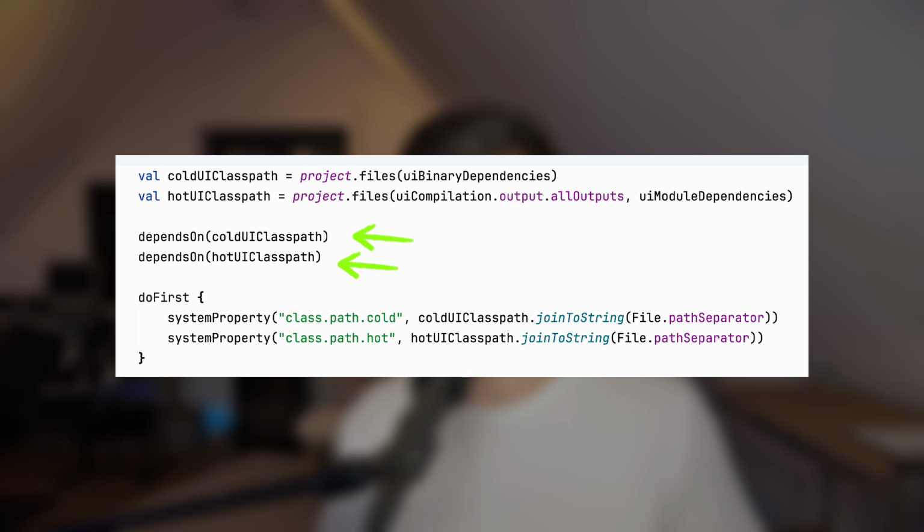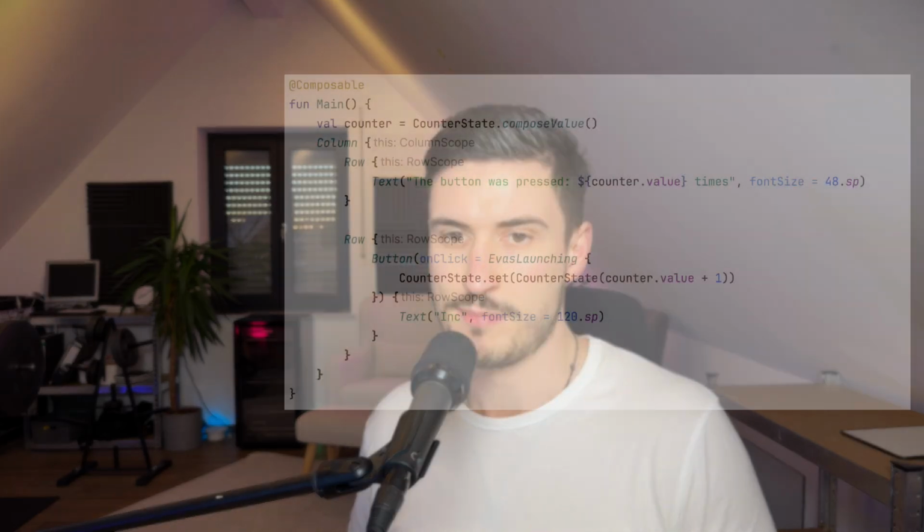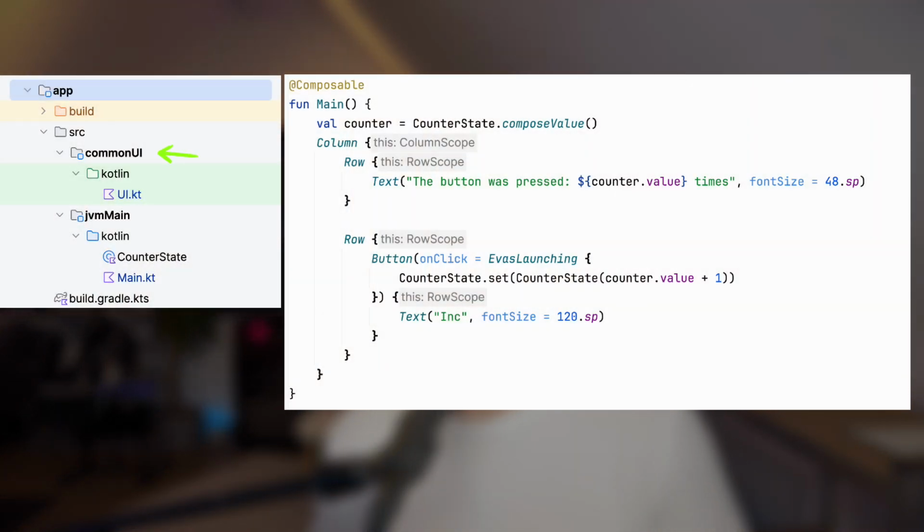When launching the application, we can provide two sets of files. This prototype will set two system properties, classPath.cold and classPath.hot. Our demo app defines a simple main composable function in the common UI source set. This composable will use state defined in JVM main and increment a counter value when a button is pressed. Now let's look into how the class loader is created or recreated and how we then re-render the UI.